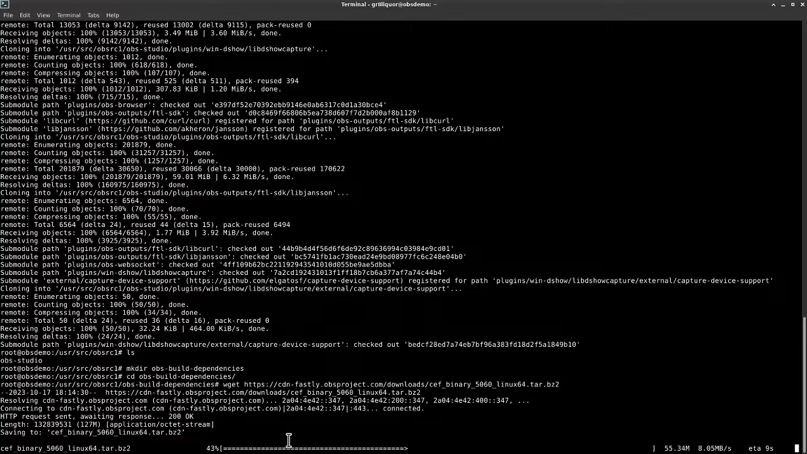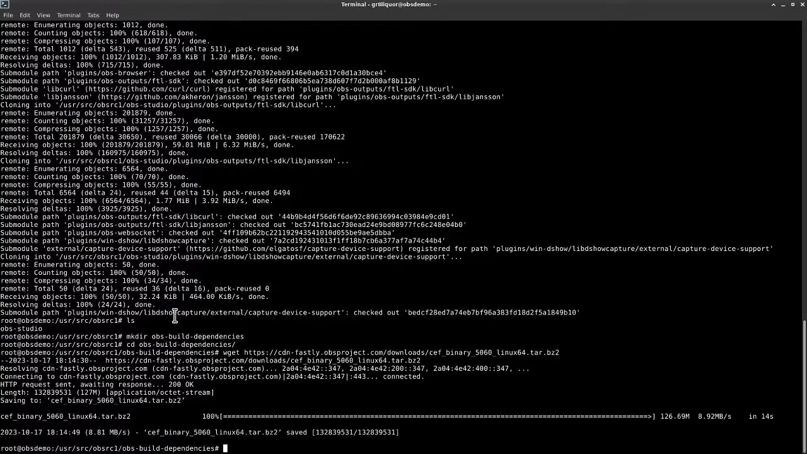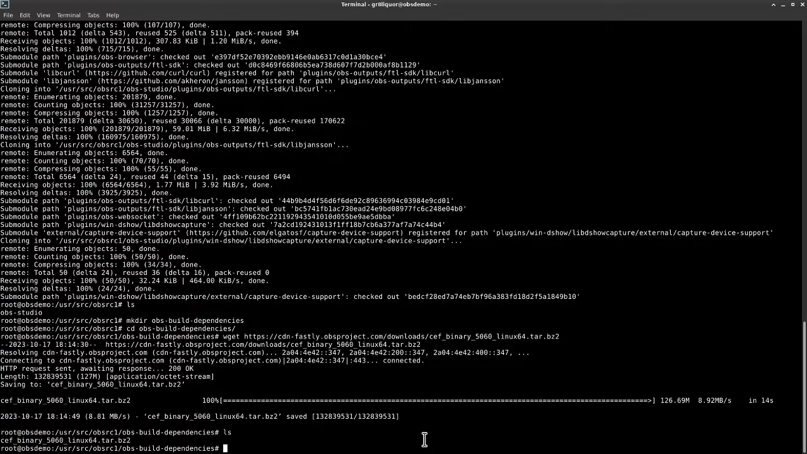wget's a nice way of pulling down files from a command line. As you can see, I just typed wget and I put in the URL to the file, and now if I do an ls here, we can see we've got this nice little tar package here. And if we do a tar, what is it? Is it xfv that I want?